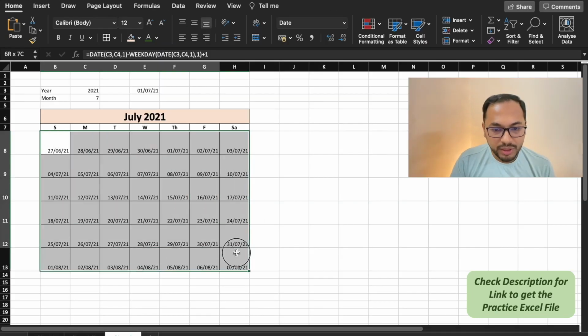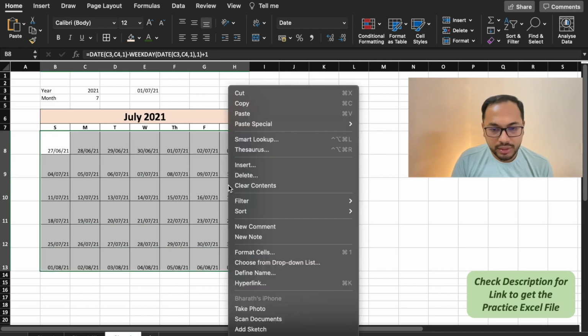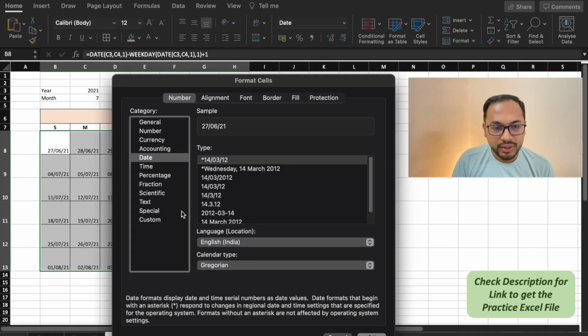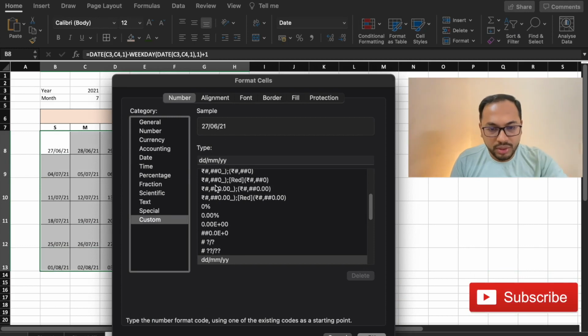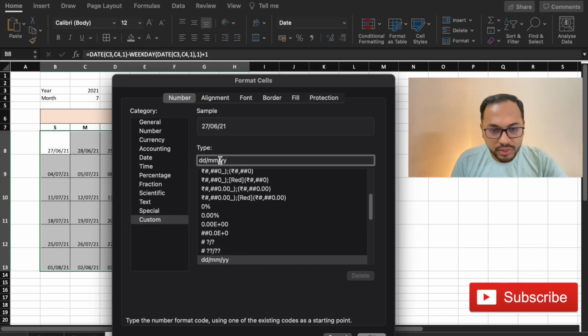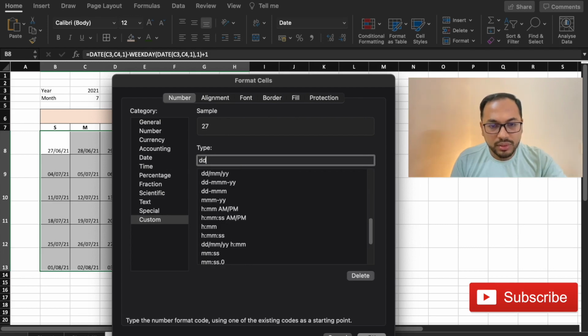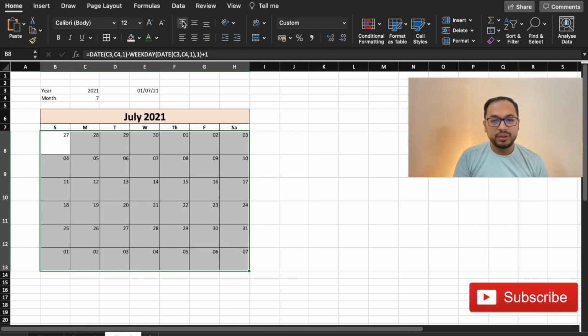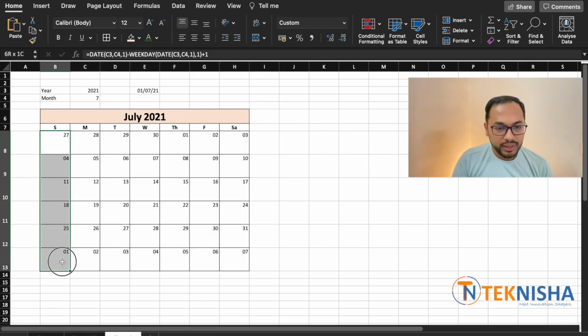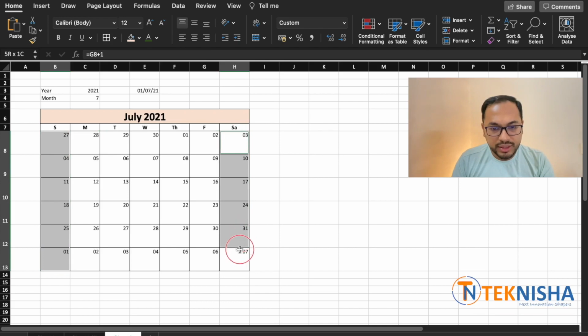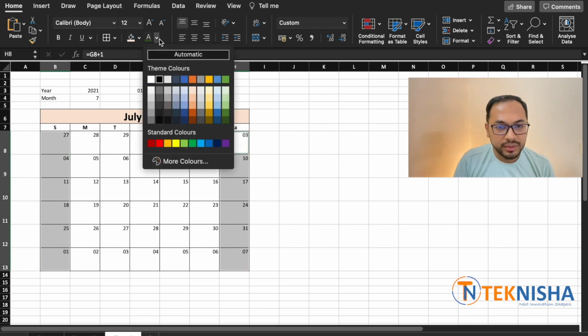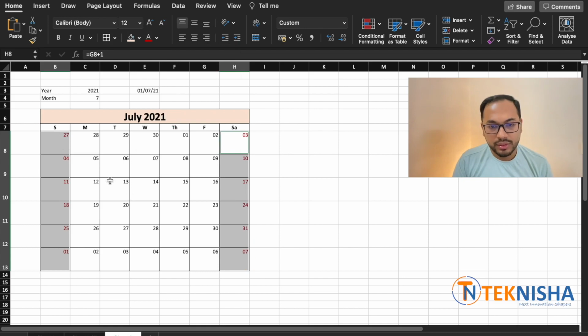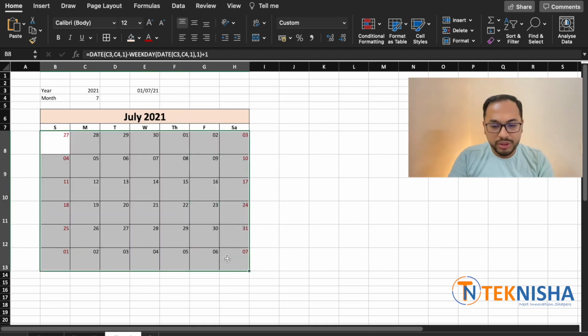To make it more understandable, we can select the complete calendar and then format cells to a custom format of DD and say okay, that's it. And then you can go to top alignment, and now we can color the Saturdays and Sundays as, let's say, red. Let me just bold the data.